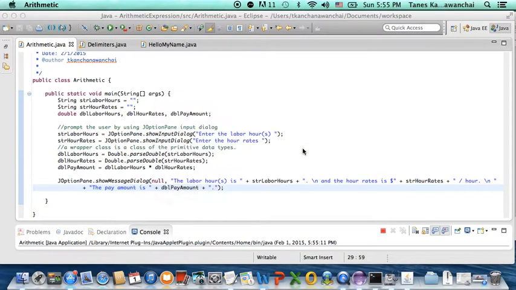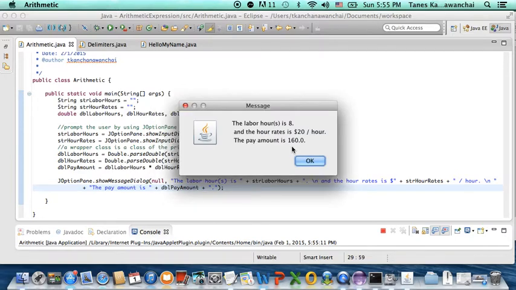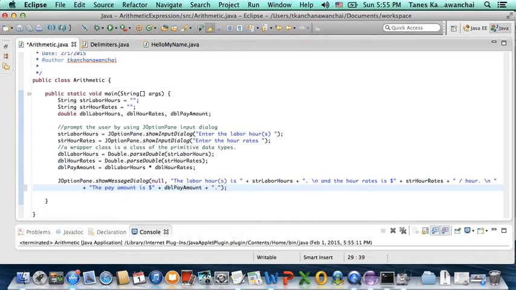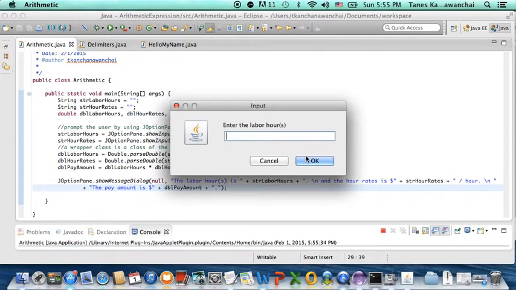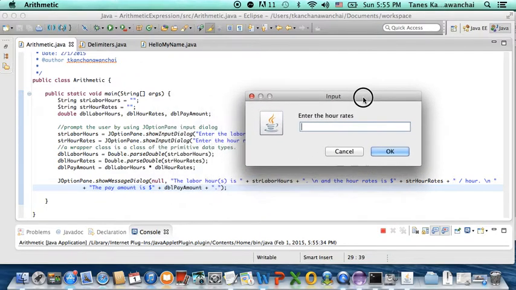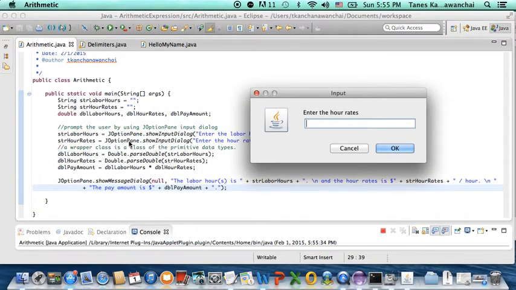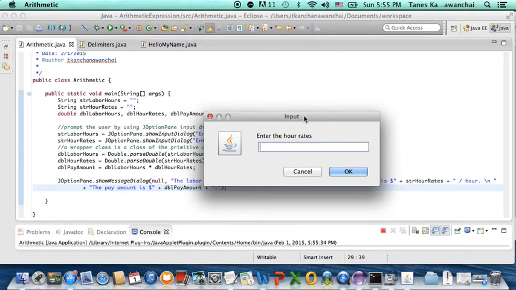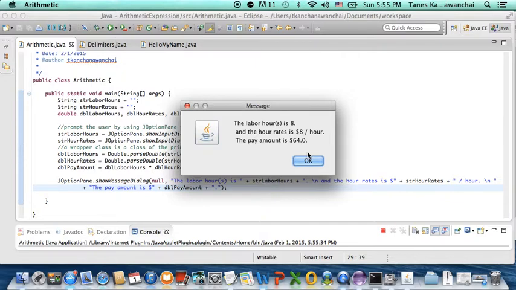Enter the labor hours, so 8 hours and $20. So the payment amount is 160. So let's put the dollar sign in front. Okay, so now that we have learned how to do the simple mathematical operations, use multiplications, and convert the string type before you can do calculations, using the nice-looking graphic user interface with the JOptionPane. $64, $8 per hour, working for 8 hours.